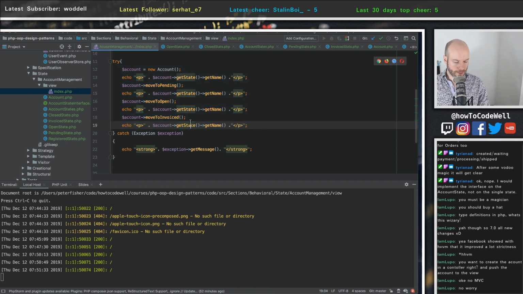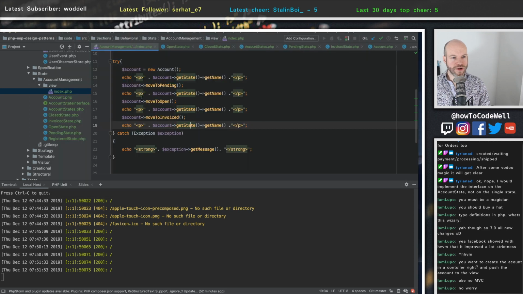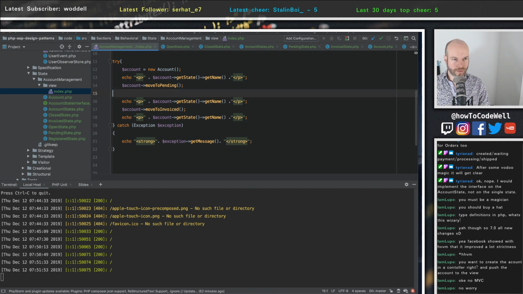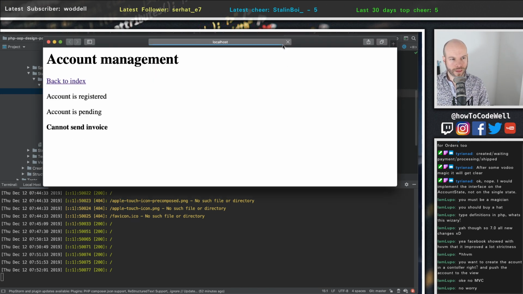I mean, this one here is vital. You can't invoice unless it's open. So let's remove that again. There we go. So you can't send the invoice until it's open.